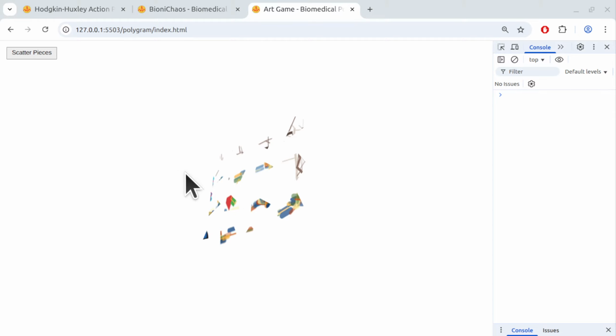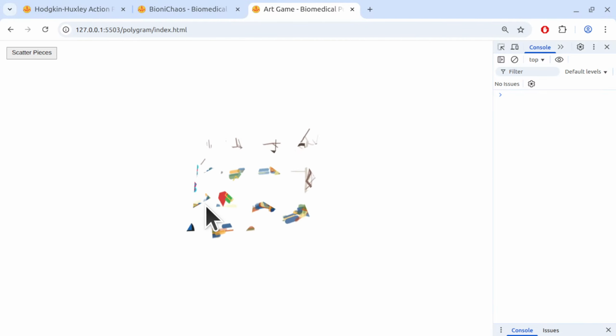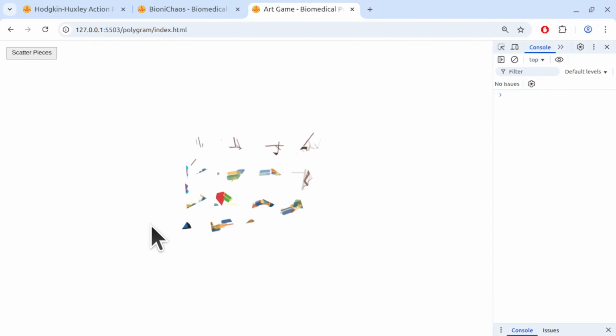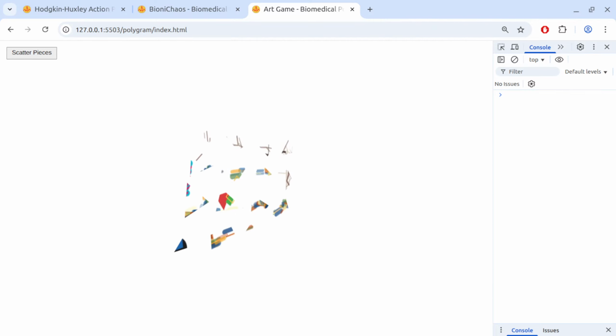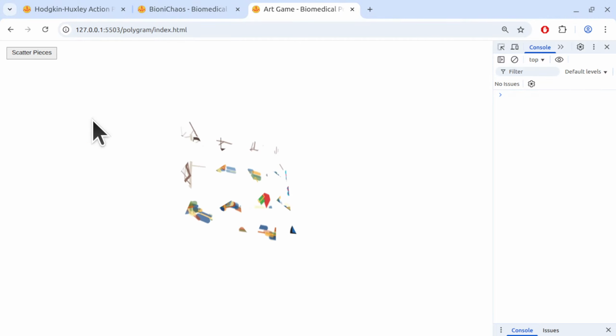Why are we doing the image mapping anyway? Why aren't we just breaking the image itself? Why are we doing the image mapping onto the shapes instead of just breaking up the image itself?